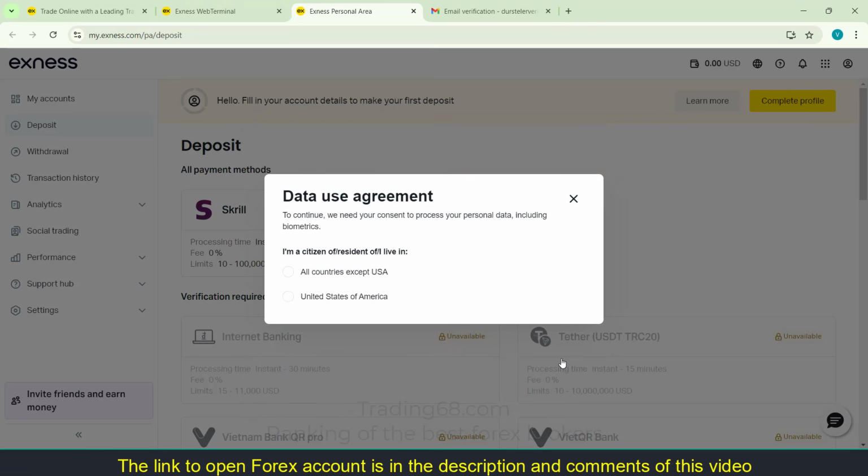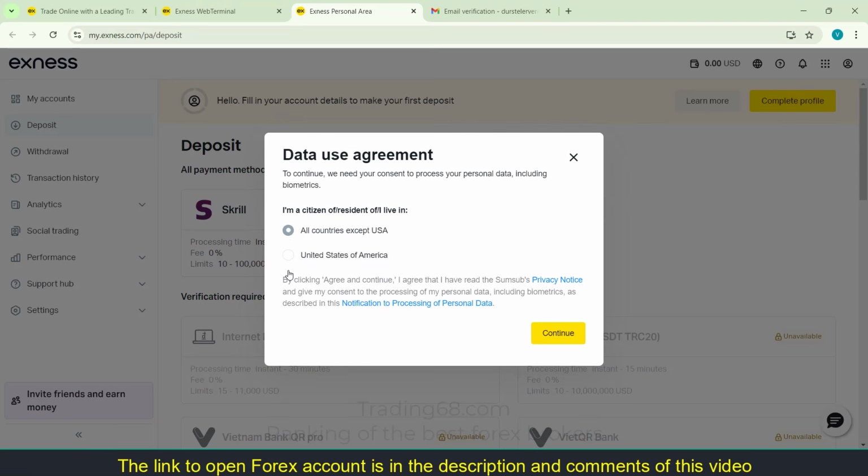This is the Data USA Agreement section. If you are not a citizen or resident of the United States, click here. If you are, click here. Then click Continue.